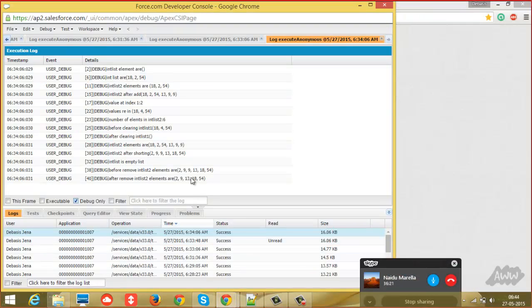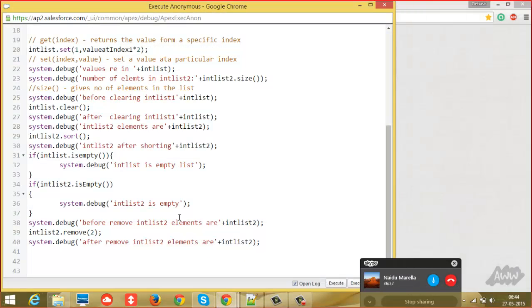Assuming in this second index we have 13, I want to put some value in that second index. So in this int list, I'm going to use dot set. In the second index I want to put 67. Let's see what happens.